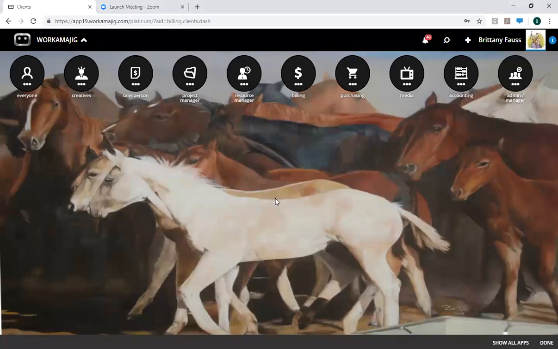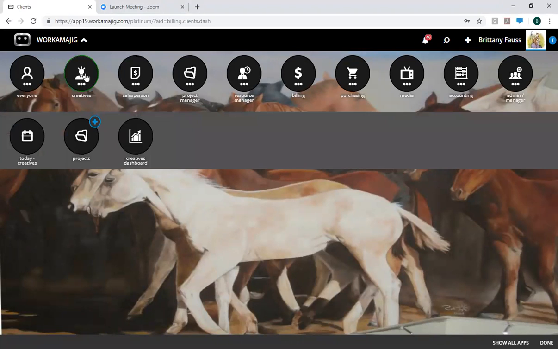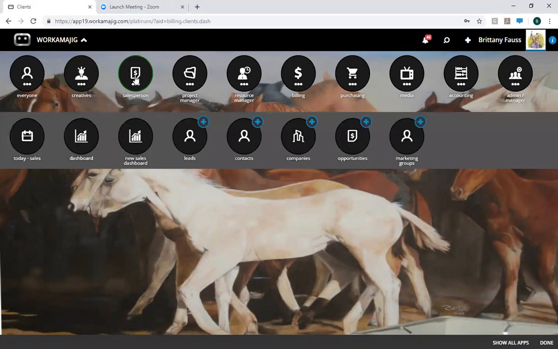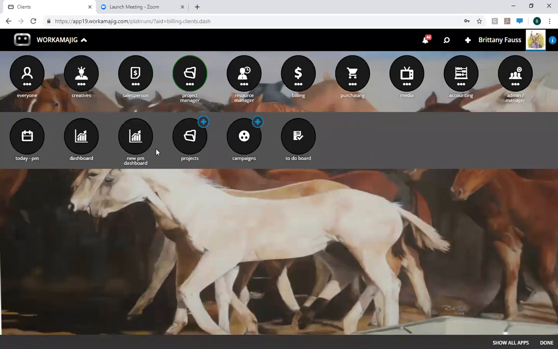Now, as with anything in the system, they are security-based. So not everyone will have access to every part of it, and not everyone will be able to see the dashboards. There's going to be dashboards tucked away in several of the apps that we have. So we have a creative dashboard. We will also have a sales dashboard. You have one for project manager. So throughout these different apps, you are going to see that there is a dashboard that is available for those apps. Now, again, not everyone can see everything, so it depends on what you give them access to.